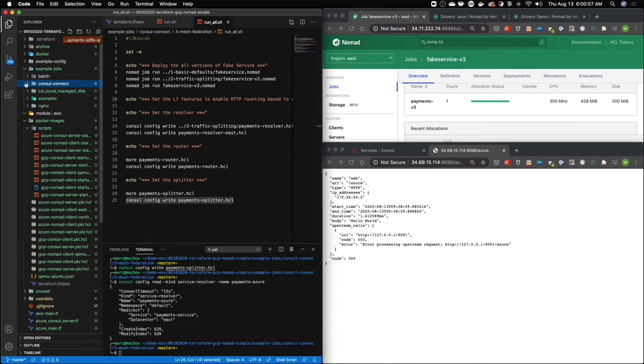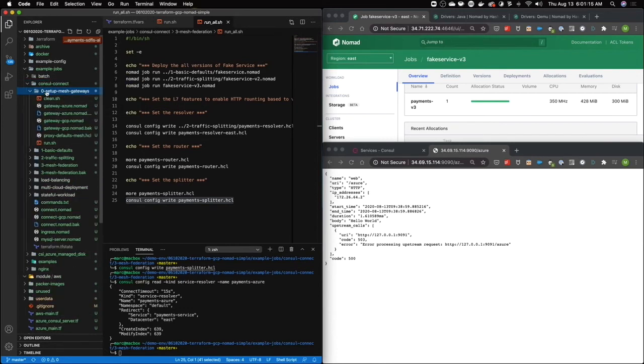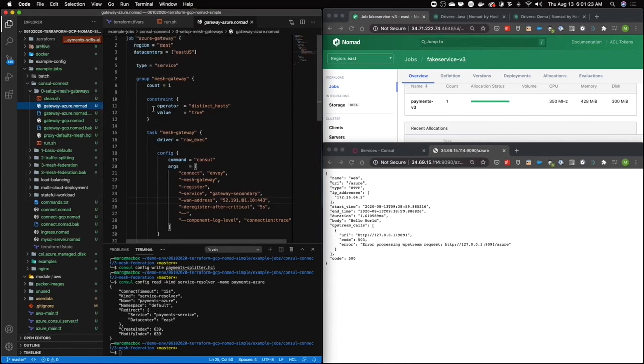I did see this example, which gives me another way to show two different types of workloads in one single server. In order to do this, we can take a look at how the mesh gateway was set up. Take a look at the two gateways that we're creating. They're basically jobs as well that will be residing in each of those clusters.